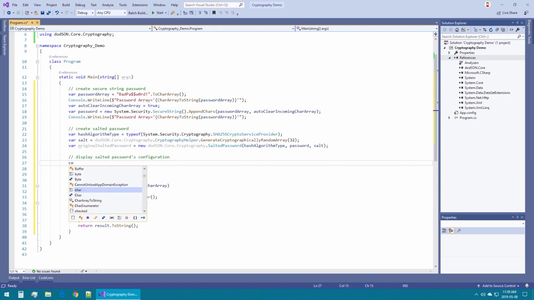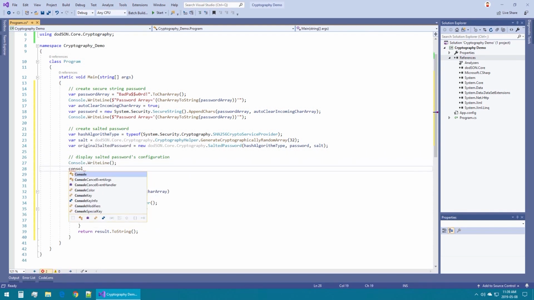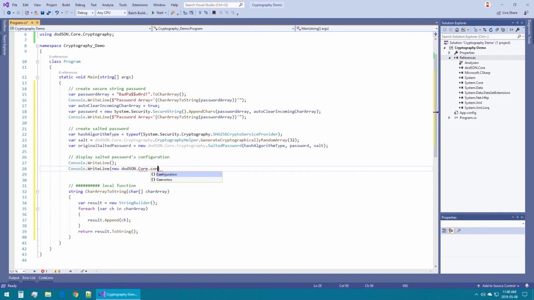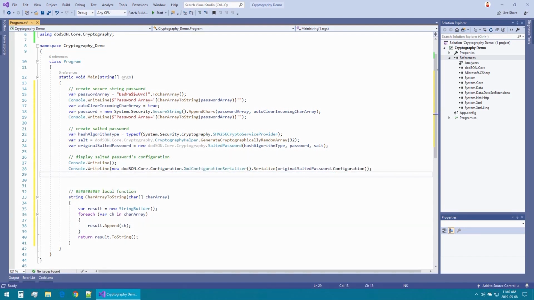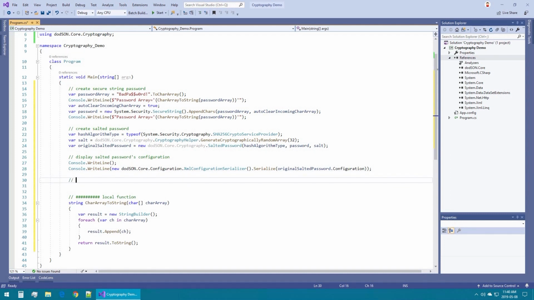Next, we will display the salted password's configuration showing that we only store the hash algorithm type, the salt, and the password salt hash. That is the hash generated from the combined password and salt using the given hash algorithm type.